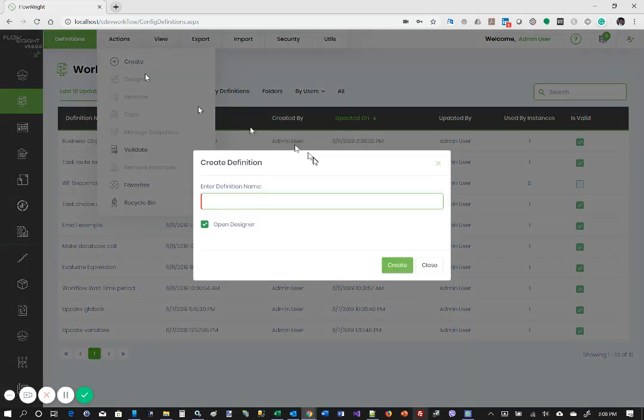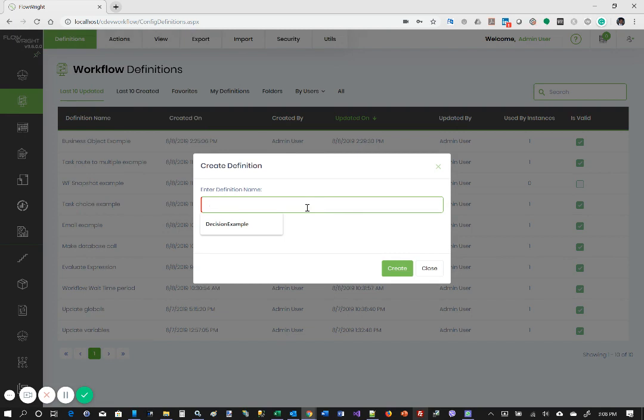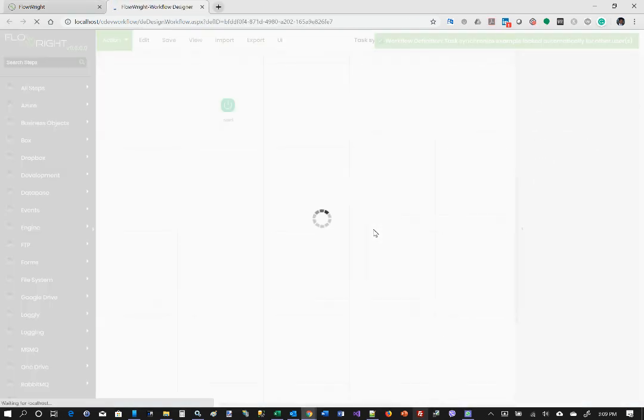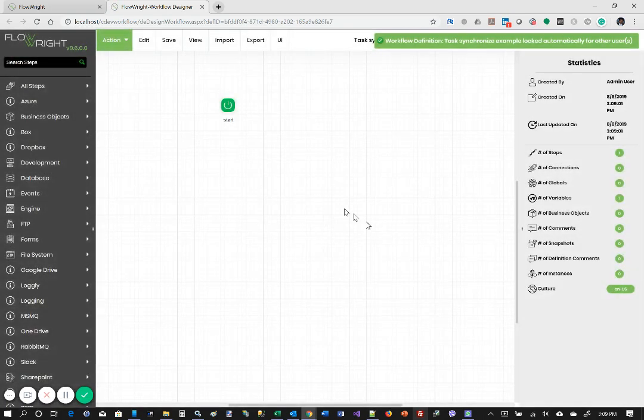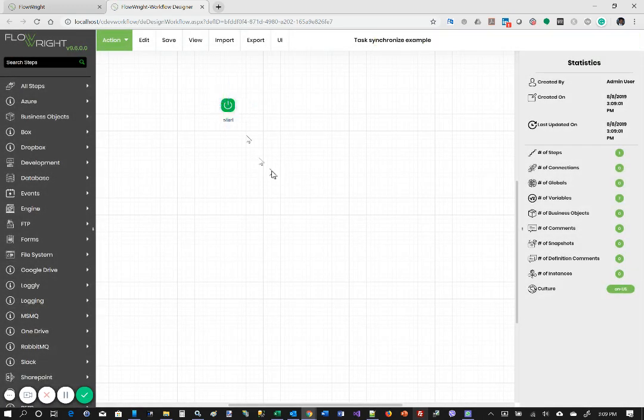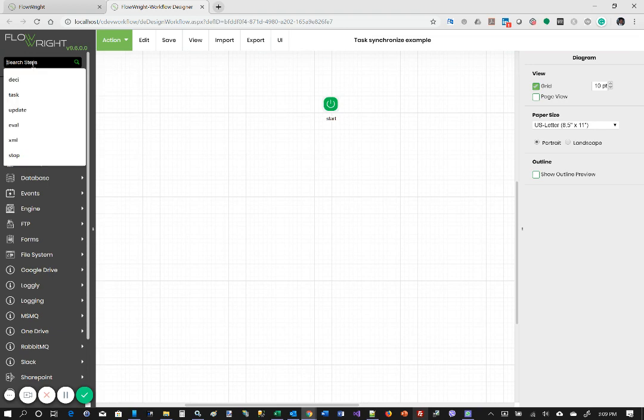So let's create a new definition and let's call this task synchronize example. Once the designer opens, we're going to add a task step.